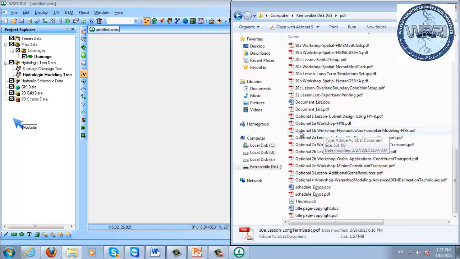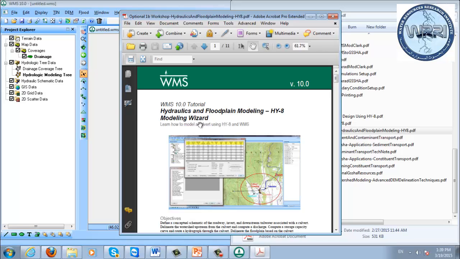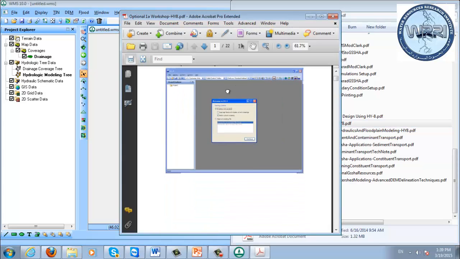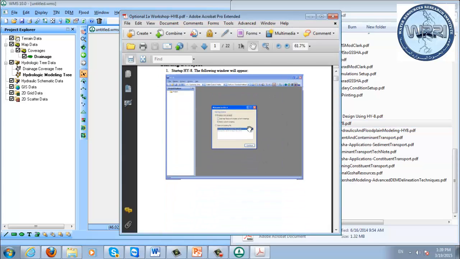This is the optional 1B workshop. It talks about how to use HY8 and the HY8 modeling wizard in WMS. You use WMS to get your flow rates and other inputs for HY8, then you can run those flow rates through HY8, and you can do several things with the help of WMS. There's also a basic HY8 workshop that I included, and this just shows you how to set up an HY8 model and explains things along the way.